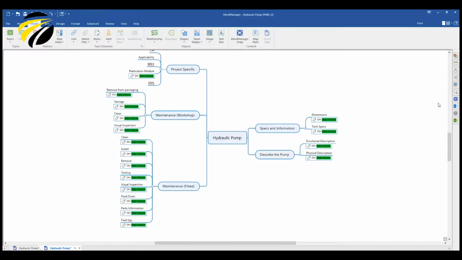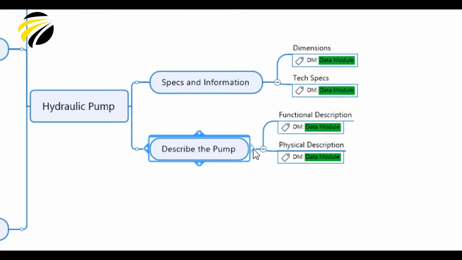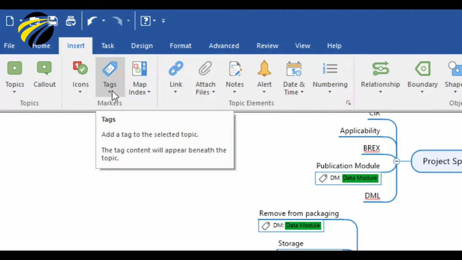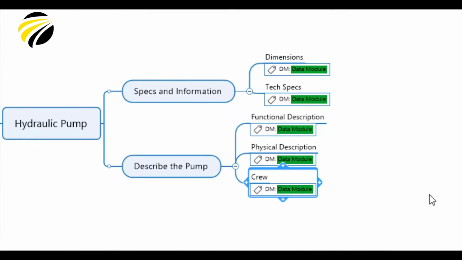And you can see that here now, taking the previous mind map, if I added here maybe a crew description, maybe we want to tell the crew some specific information that they may want to be aware of around the hydraulic pump. But what I've done in Mind Manager here is I've created something called a tag, and I can add a data module tag here. And now what that's done is it said that this is actually going to be a specific data module.